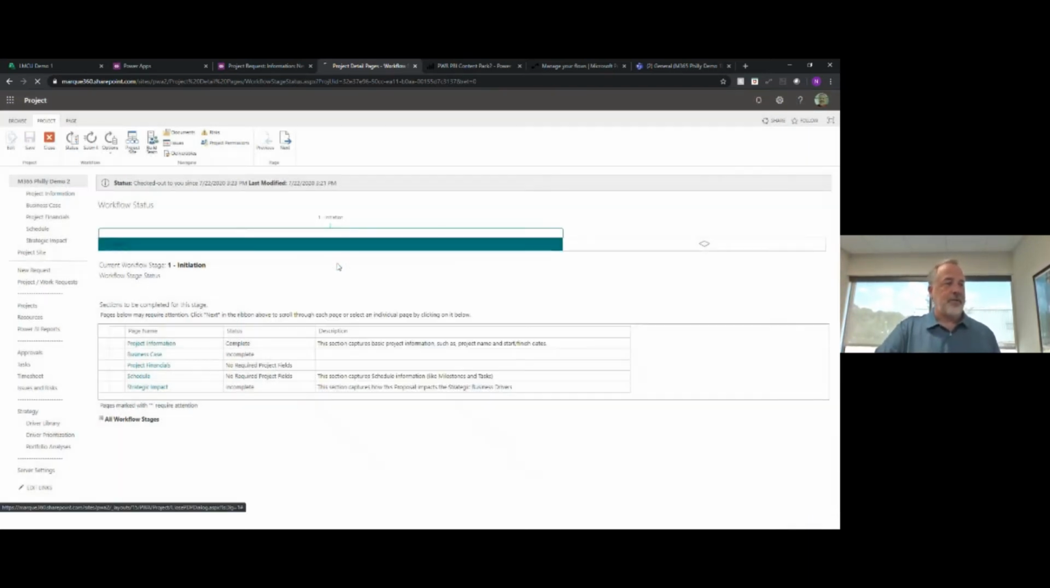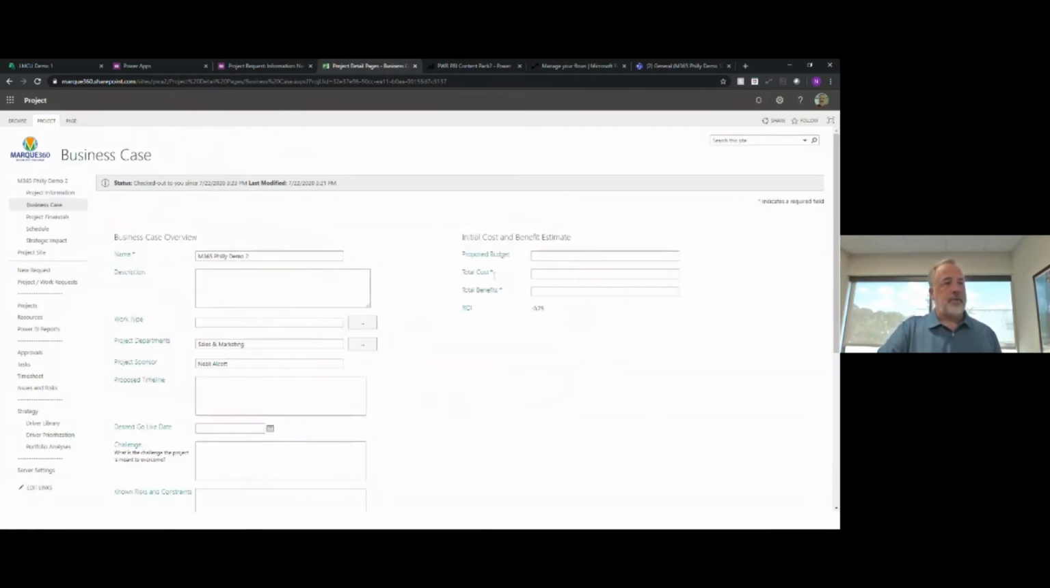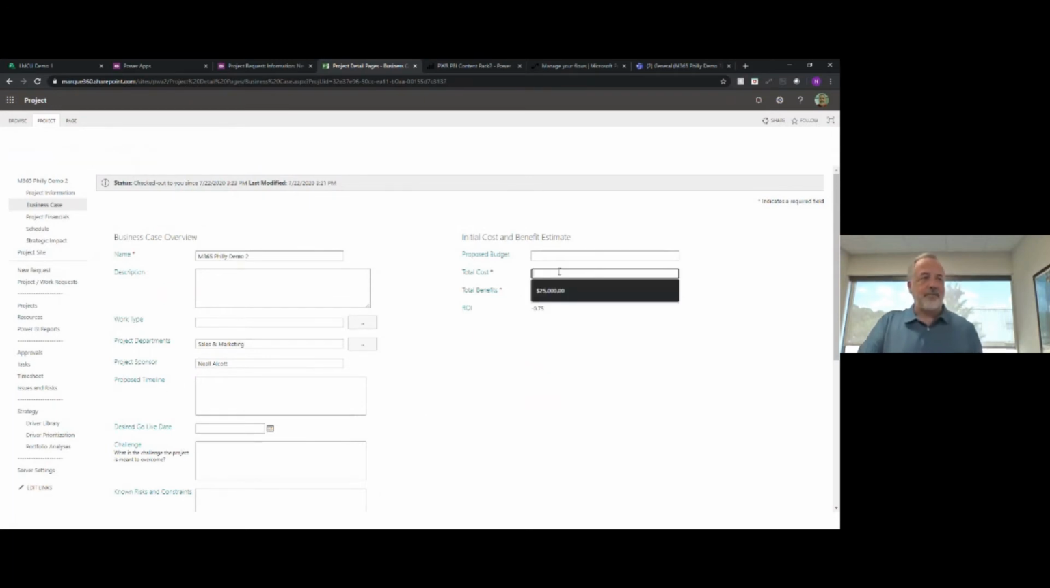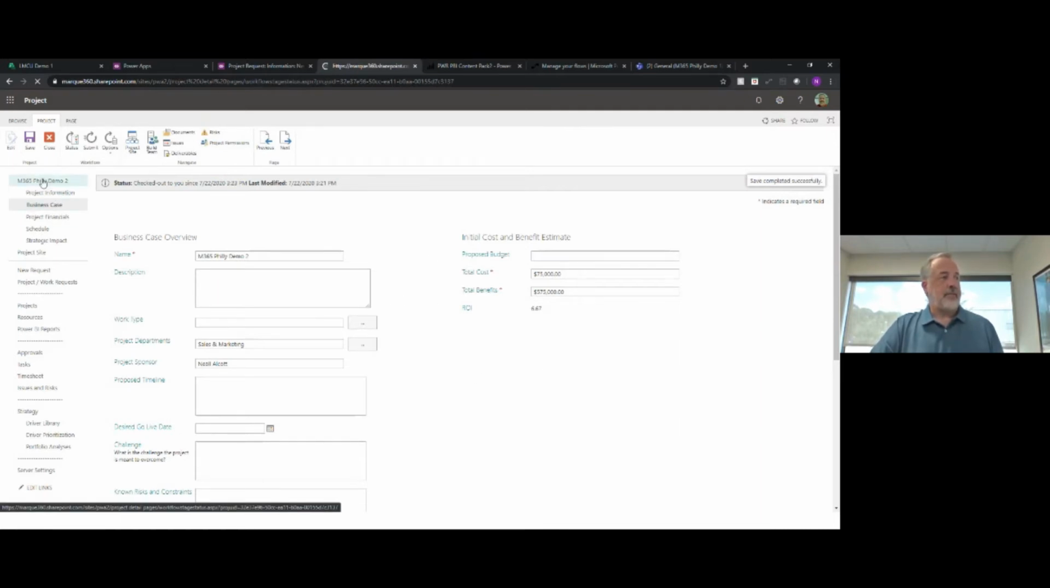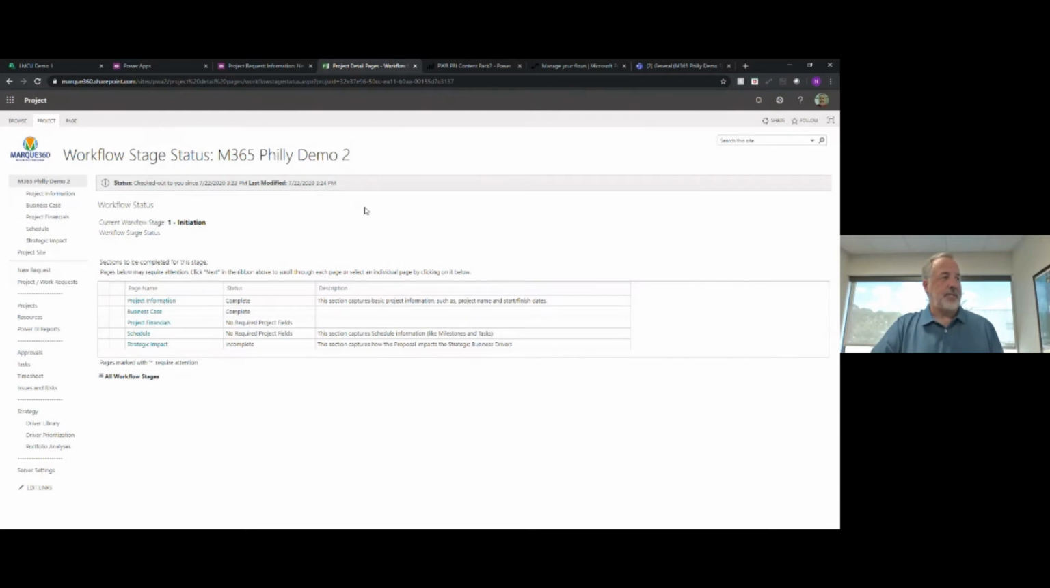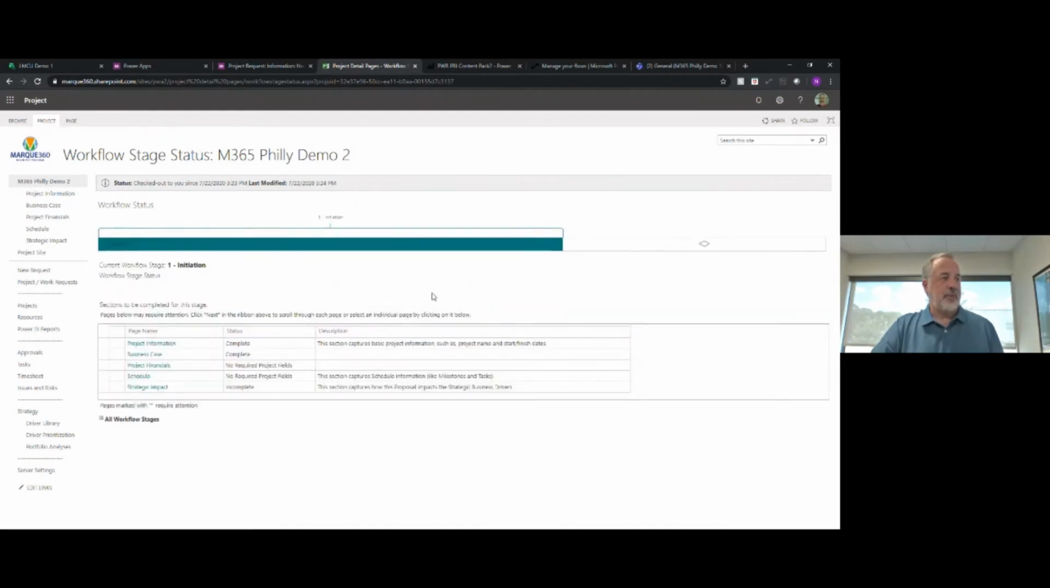So I'm going to go ahead and click on business case. Here you can see our total cost and total benefits are required. So I got to fill in a value for these. And I'm going to go ahead and save it. You'll see it'll calculate ROI. Now, if I go back and click on the project name, it'll take us back to our workflow view.